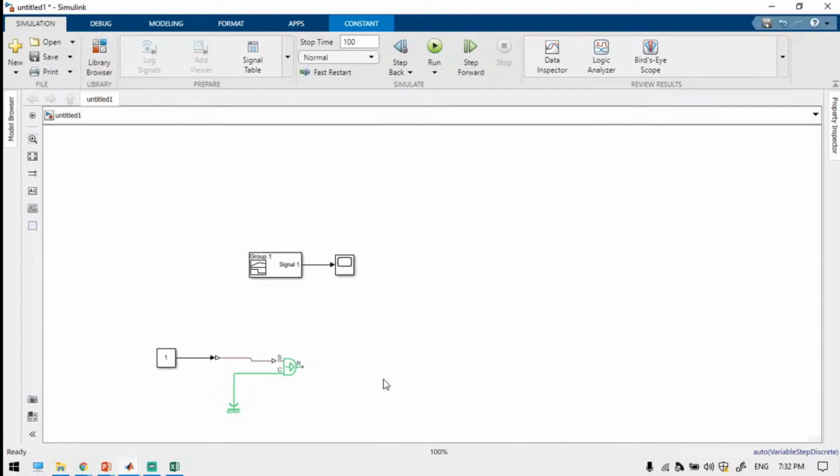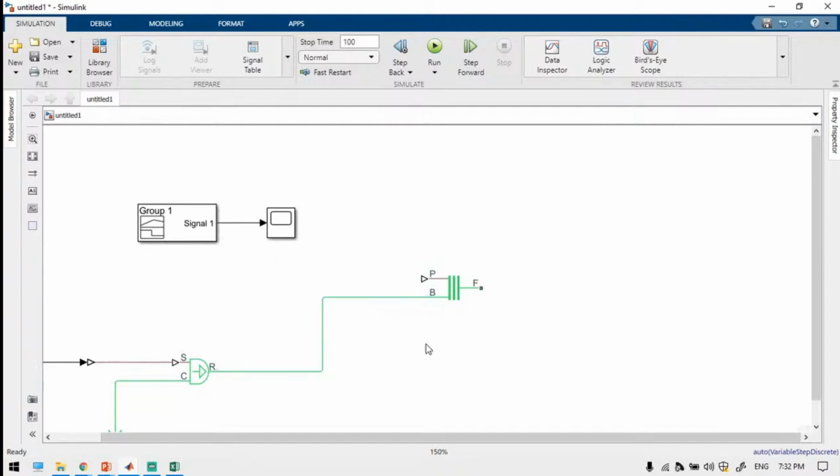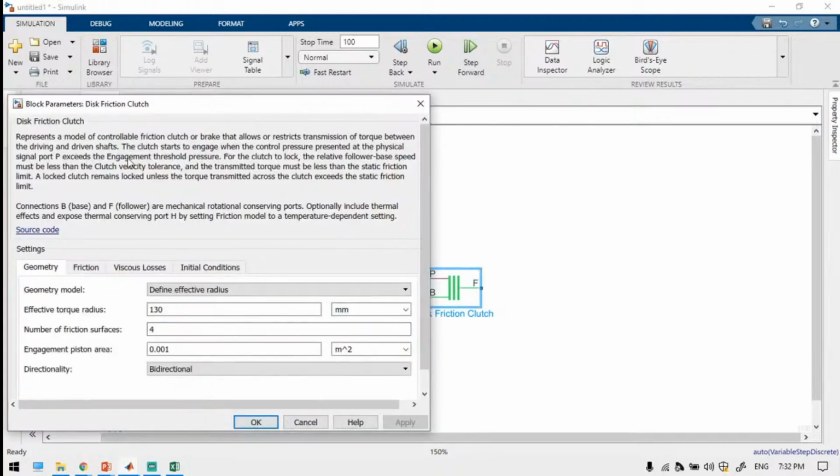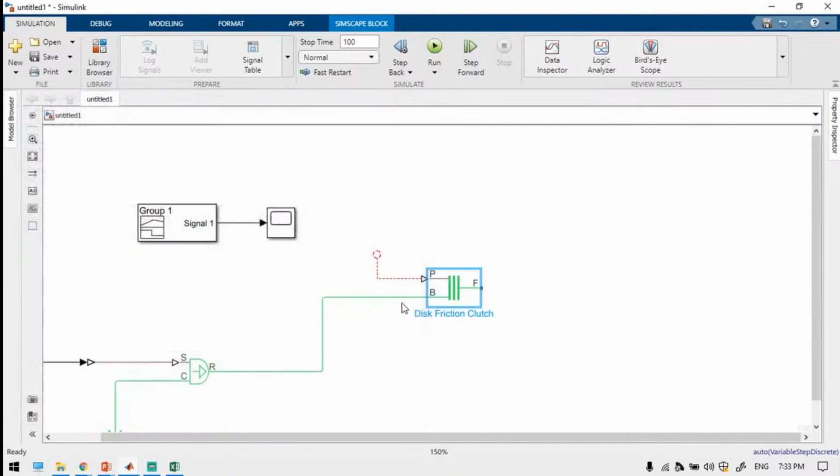So now we can take a clutch, which we have to modify. Take a disc friction clutch. See here, there are 3 different pins. Whatever speed you are applying, this speed will be transferred whenever the pressure signal is high. This physical signal port P, whenever P exceeds the engagement threshold pressure, in that case the same speed available at the B port will be transferred to the output port.